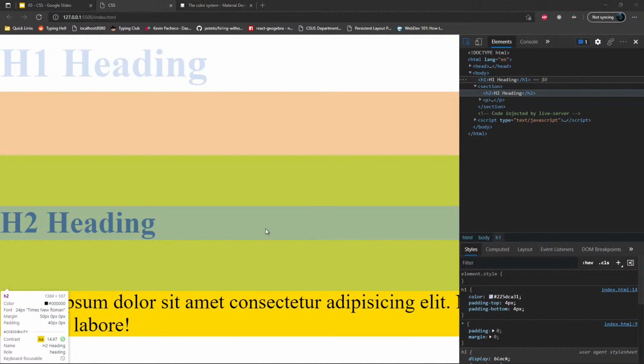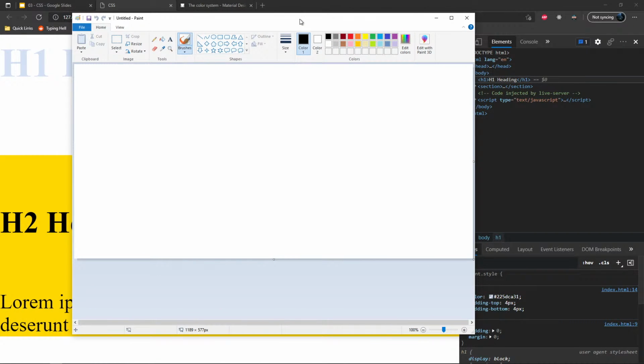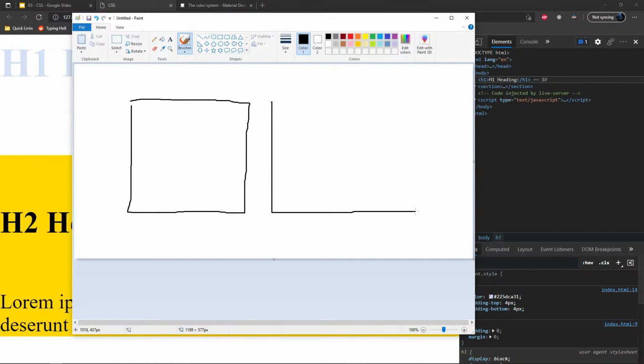So if we were to use the best editing software on the planet, which is MS Paint, let's draw something real quick so we can really bring this home. Okay, so let's say you're designing a website, and you had these two cards.